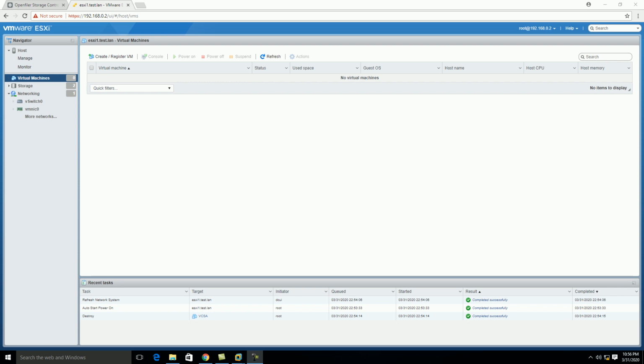For installing the vCenter server, we need the following requirements. Number one, minimum 10 GB RAM is required on the ESXi host on which you are going to install the vCenter server. And the second one is it requires 250 GB data store space for installing the vCenter server.